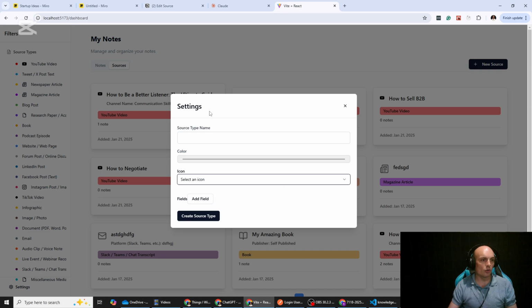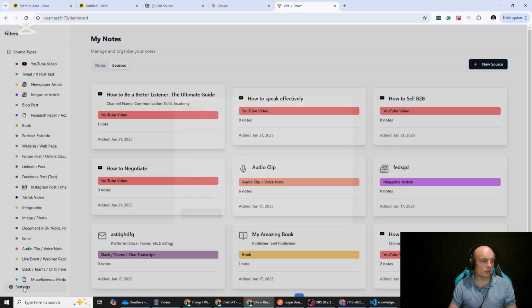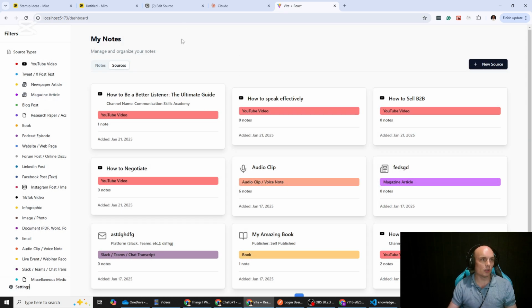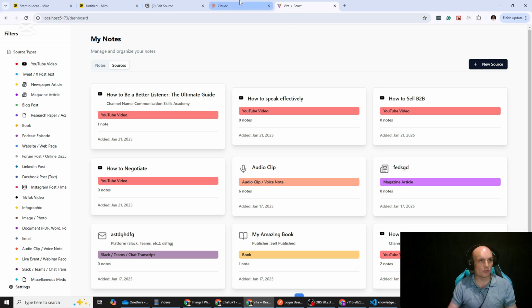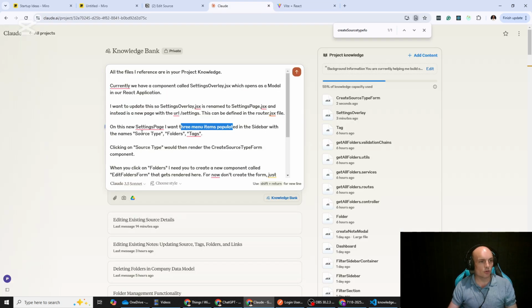What we actually want to do is change this settings from being a modal to its own individual page. And to do that, we'll have to go into our router.jsx file to define the route. And then on this settings page, what we want is 3 menu items in the sidebar. So ideally, we replace this. And there'll be source type, folders, and tags.